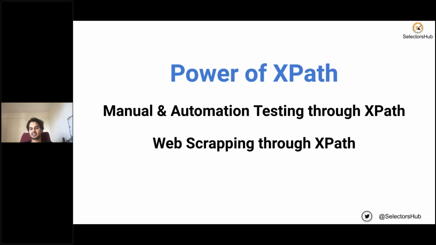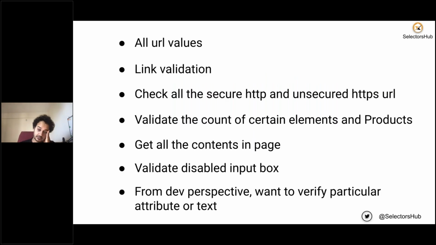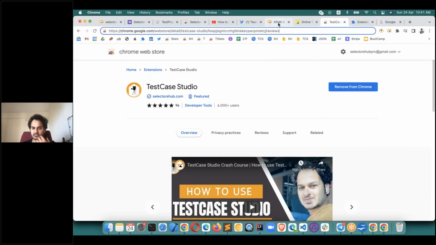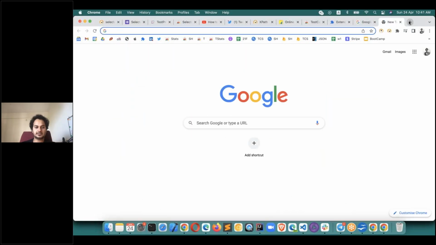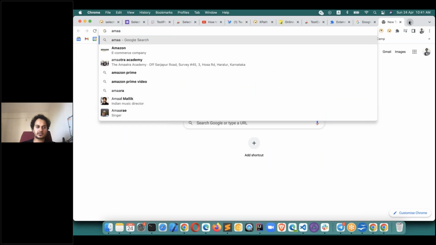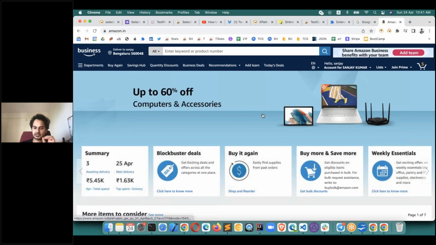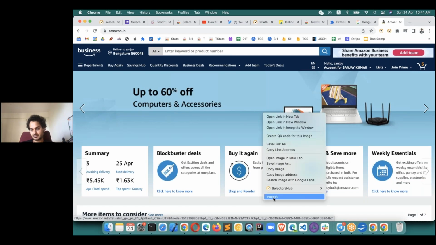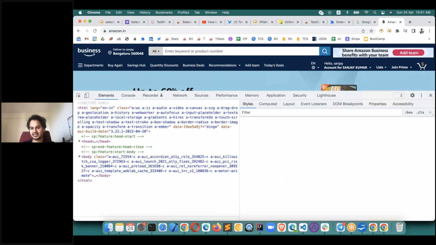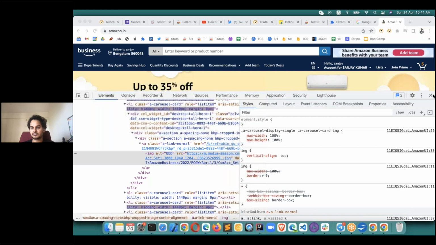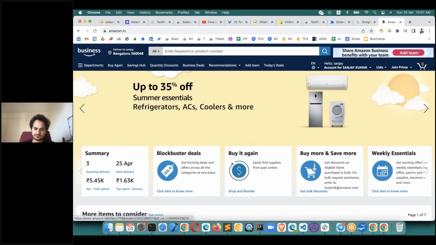Power of XPath. How you can use XPath to automate big scenarios in place of writing a whole bunch of script. Because you see, can anyone tell me how you get all the URLs of a page? Suppose you are on amazon.com, let's say, and if we have to get all the links of this page, so how do you write a script? I'm sure you all used to write this way, that /a.